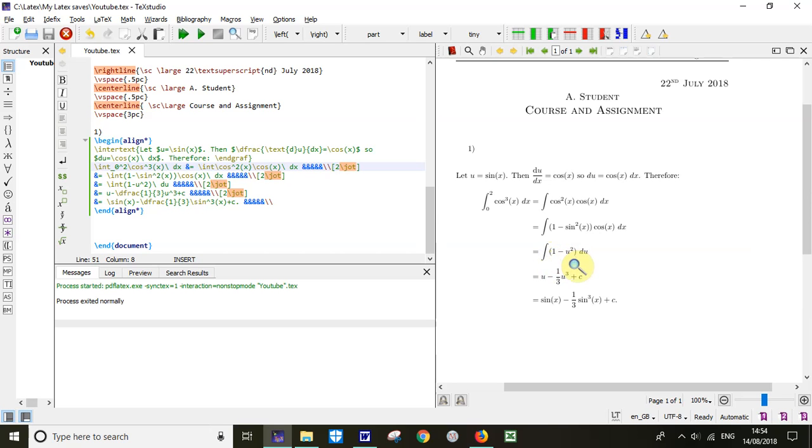Okay, and that's pretty much it. So that was how to integrate by parts in LaTeX. Thank you.